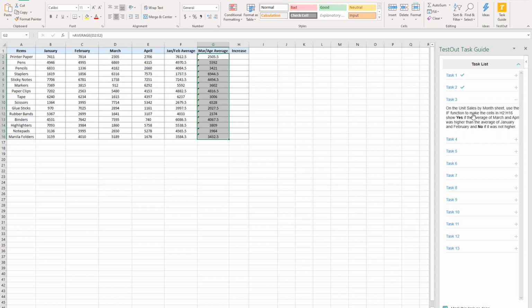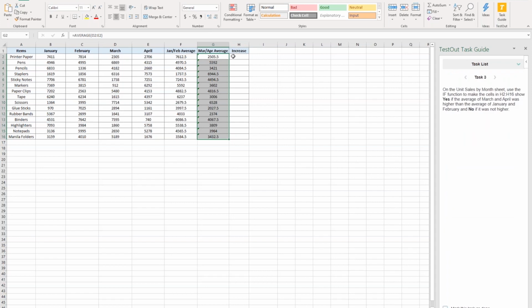Let's go ahead and do the last task for this first sheet, which is we need to fill in the third column with yes or no answers on whether or not sales increased in March and April over January and February. So I'll use an IF function here. I'll say if G2 is greater than F2, show yes, otherwise show no. And I was expecting a no, that's what I got. So it looks like we did it right. I'll flash fill that in, and the data looks right.